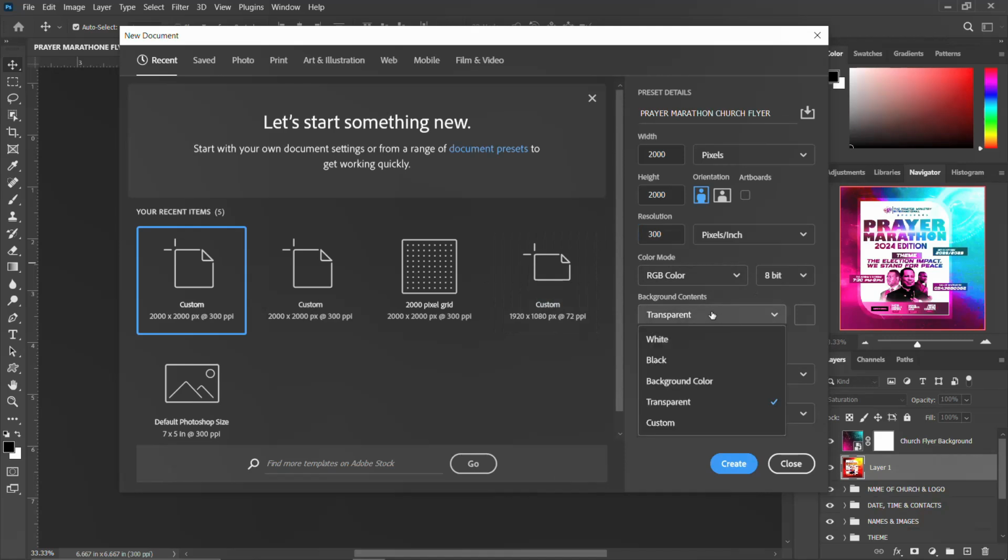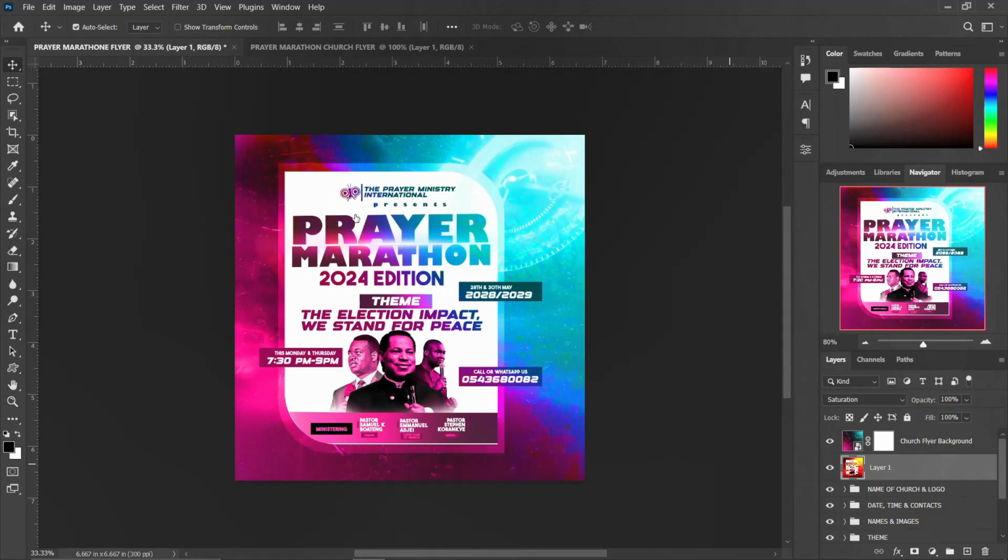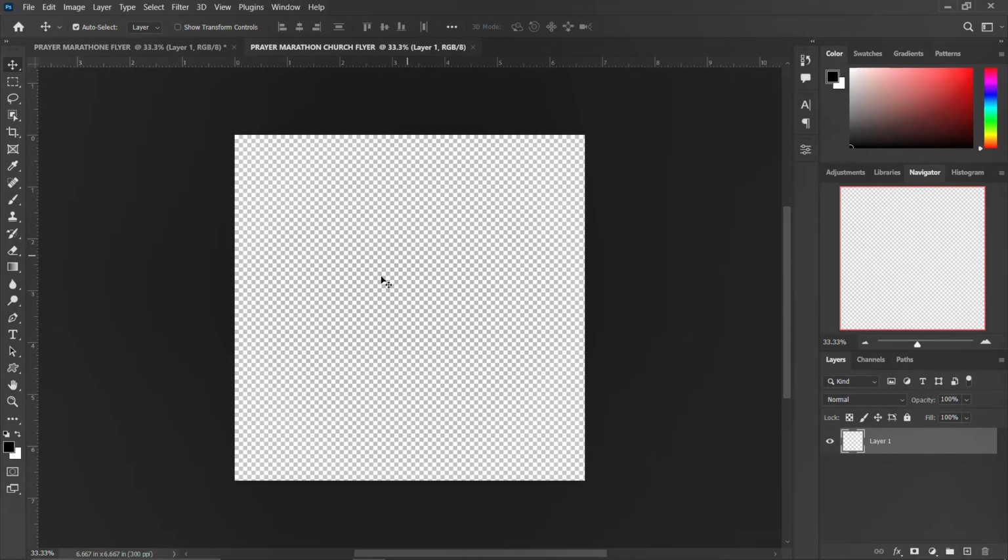And then here I pick a transparent background. If yours is white, no problem. If yours is black, no problem. But I prefer transparent background. So that is it, and then everything is okay. So I click on create. Then it pops up nicely like this. That's why I'm having a transparent background like this.